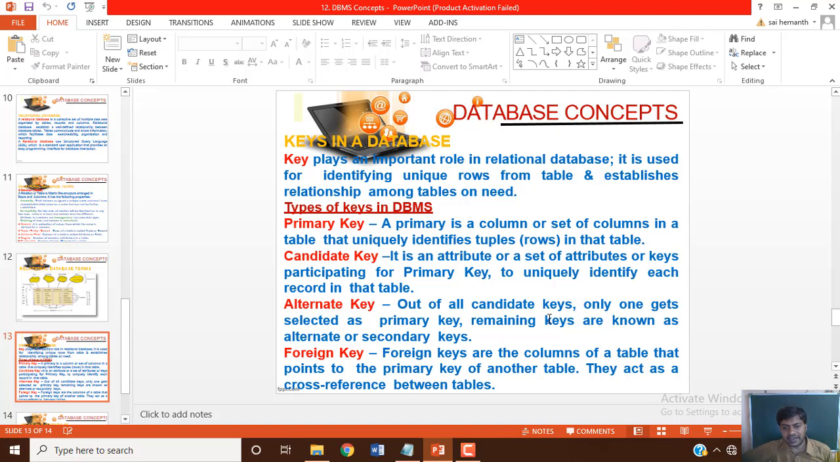Okay, now in the same manner, candidate key and alternate key. Out of all candidate keys, only one gets selected as the primary key. The remaining keys are known as alternate or secondary keys. Suppose in a table you have more than one candidate key; among those, one candidate key is represented as the primary key and all the other candidate keys are called alternate keys in that particular table relation.